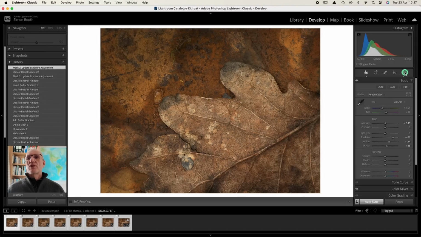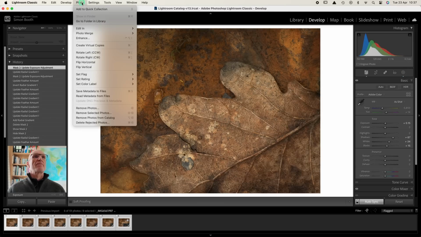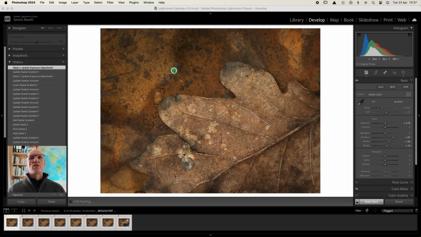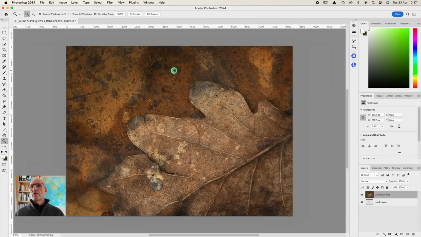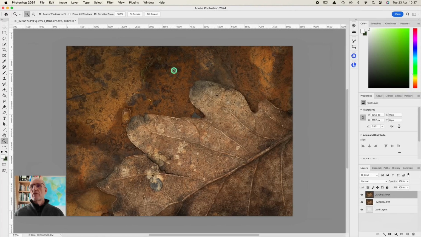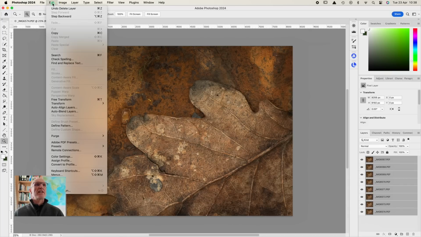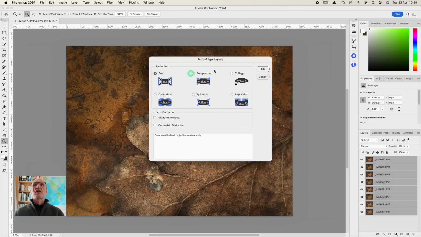So the next thing I'm going to do is I'm going to export all these into Photoshop, and we're going to do the focus stack. So edit in, open as layers in Photoshop, and that should quickly take us over there and start putting the layers in the layers palette. So there we have all the layers together. So what I'm going to do is I'm going to select them all. Now the chances are that all these will be perfectly aligned, but I'm not taking any risks. So I'll go to edit and auto align layers, select the auto projection and just click OK and wait for that to do its stuff.